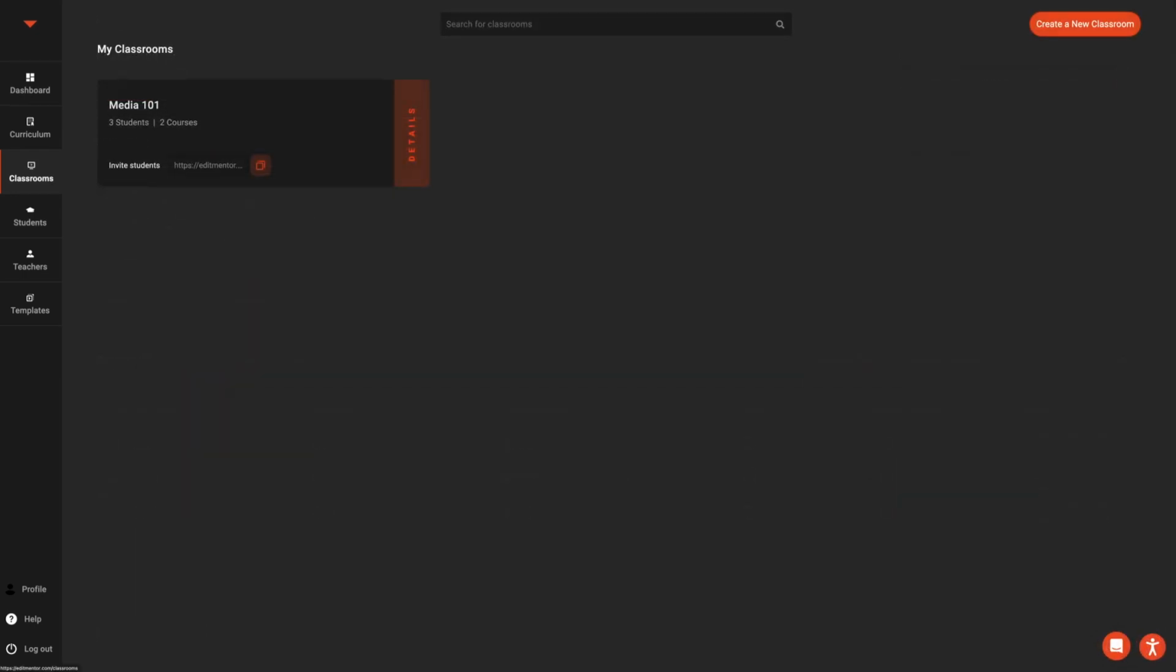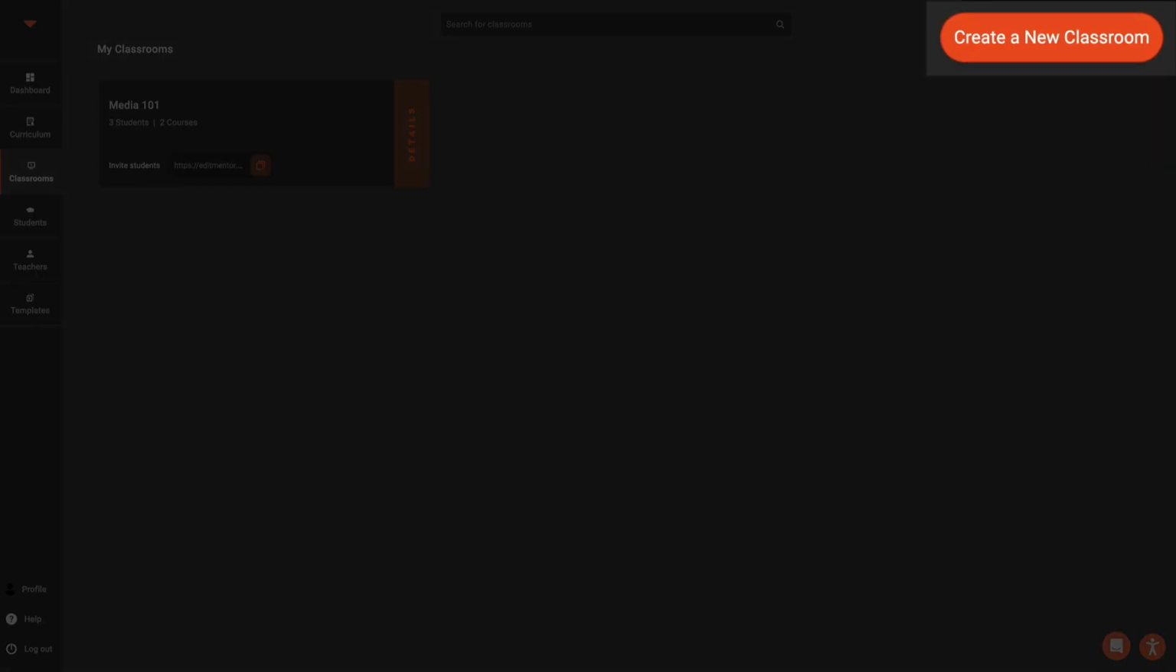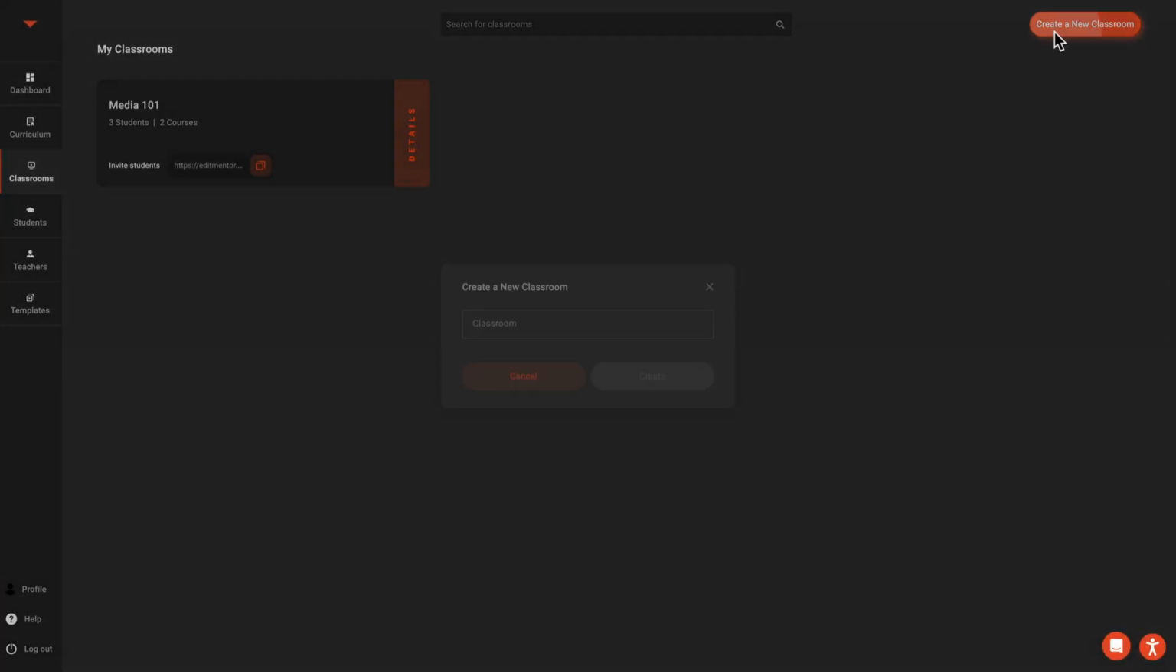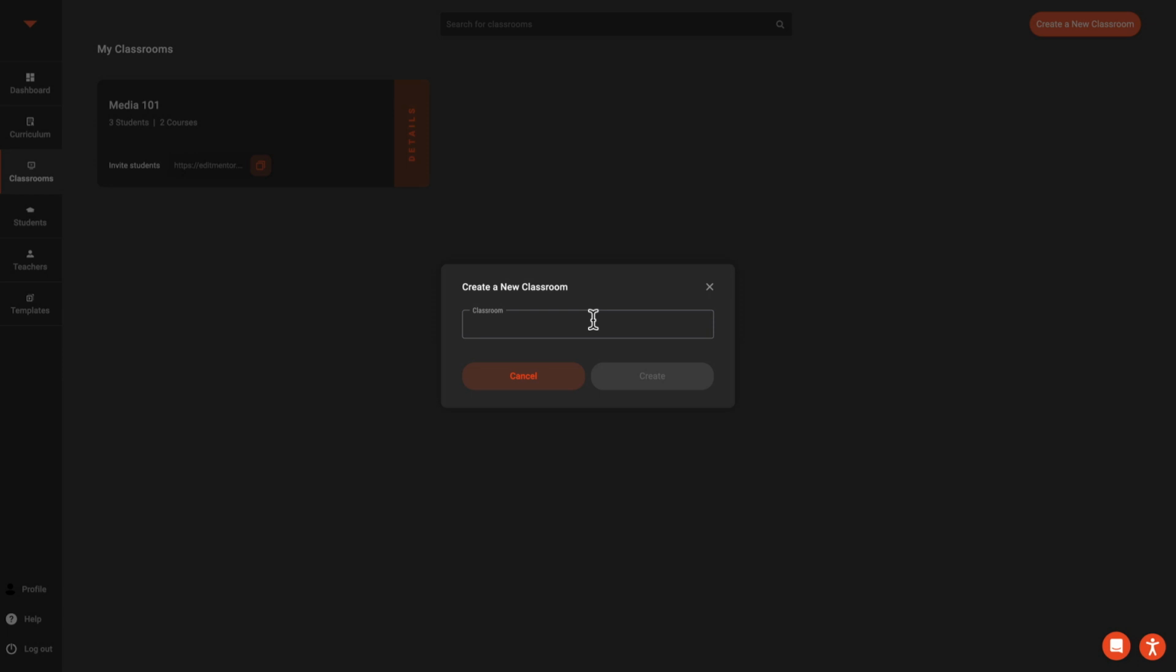You can create multiple classrooms too. From the main Classrooms page, press the Create a New Classroom button in the top right corner. In the pop-up window, give your new classroom a name, then select Create.